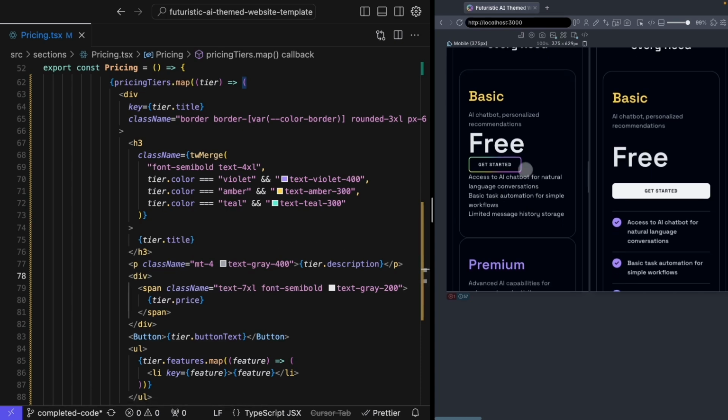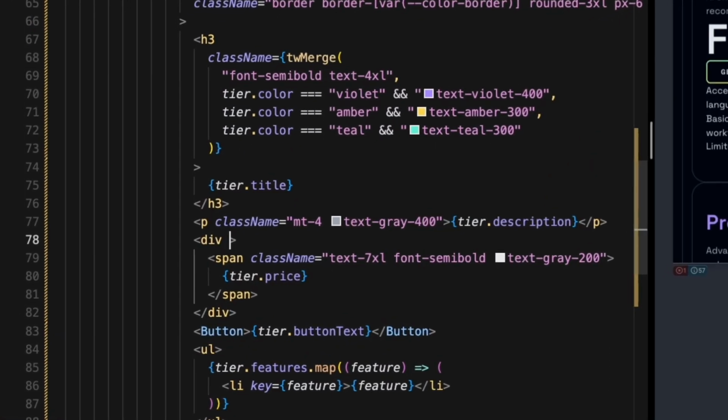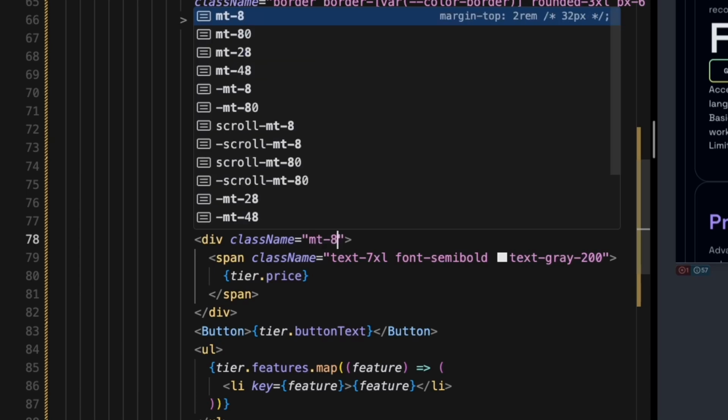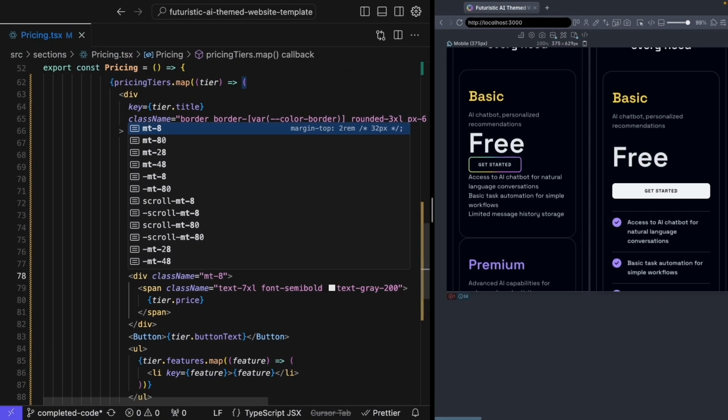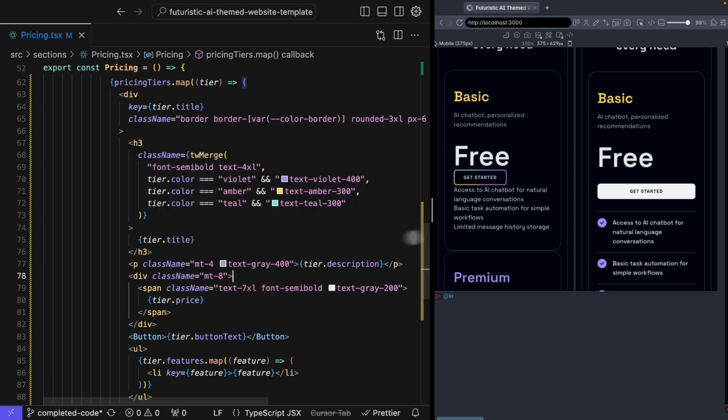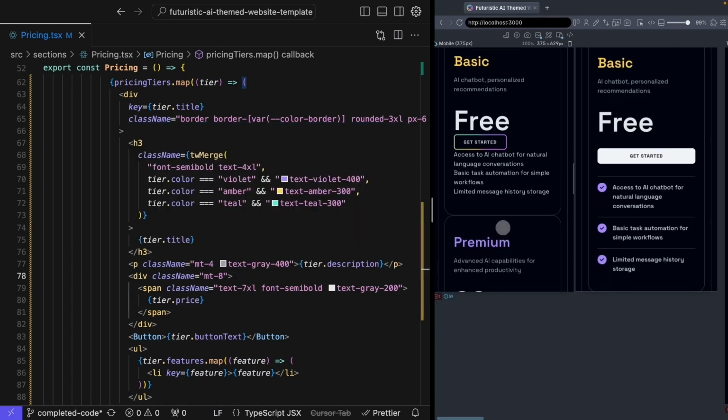After I hit save, it looks like my price is the same size and color on the basic level. We also want to make sure it's pushed down from the description. So we'll come to our wrapping div, go ahead and give this a class name as well and say mt-8 in order to push it down by those 32 pixels that we're also seeing in our design. For our basic pricing tier, that looks like that aligns everything.